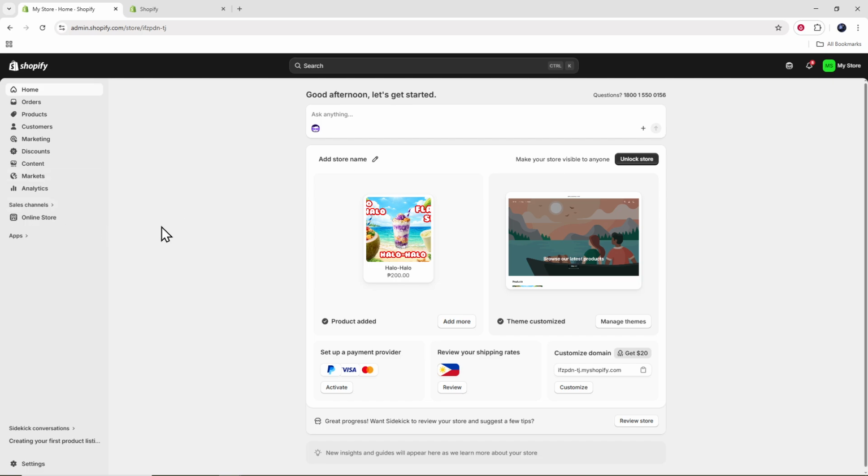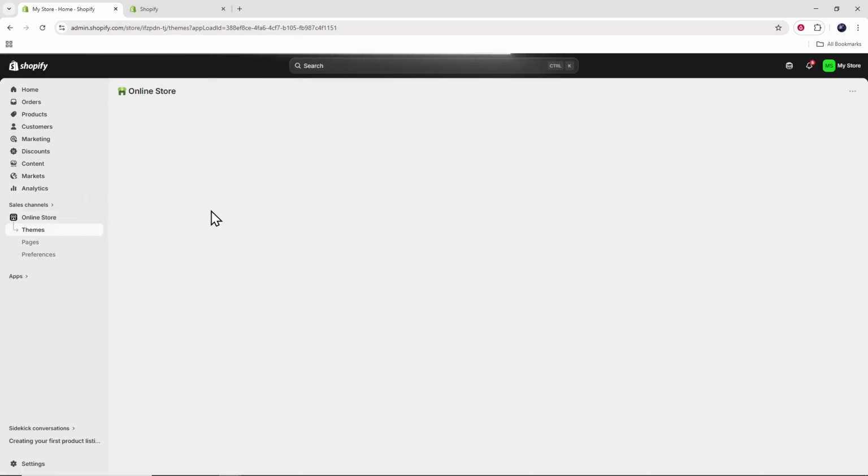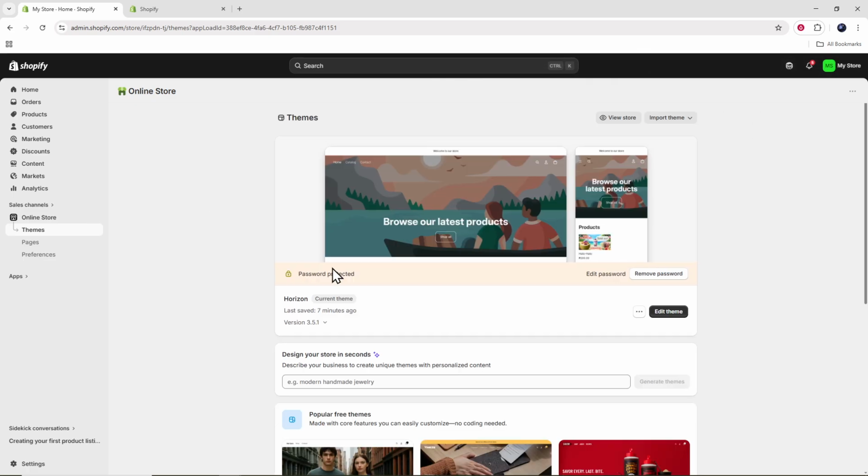First, we need to access your Shopify admin. Once you're logged in, look to the left-hand side of your dashboard and click on Online Store. This will take you to a page where you can see all your current themes. Now find the theme you're actively using.